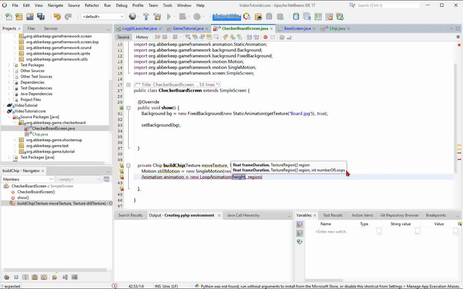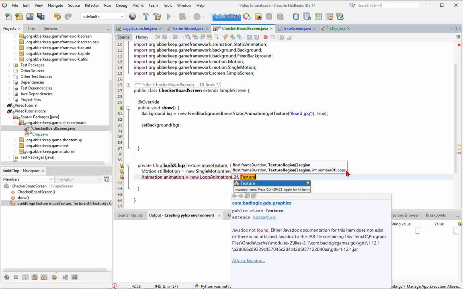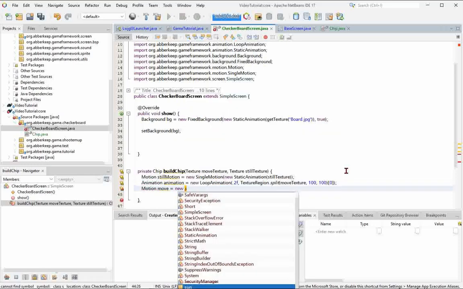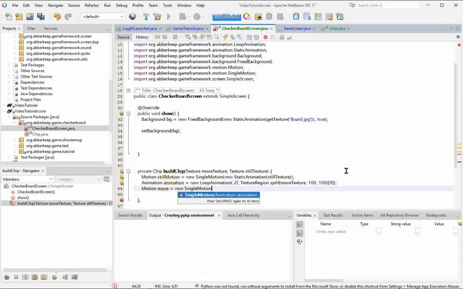Let's say frame duration, let's just start out with something small. And we'll need to get a texture region, the move texture, and our chips are 100 by 100. We just need the first element of that array. And for our movement, it's going to be the same thing, a single animation, but it's just that loop.